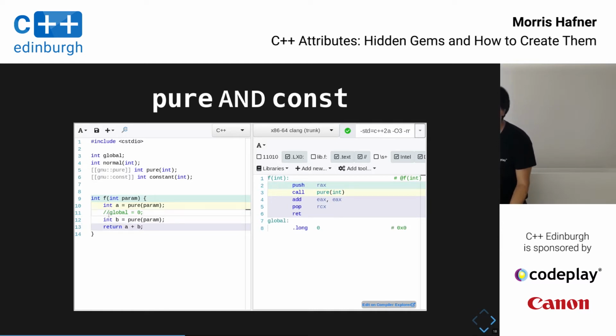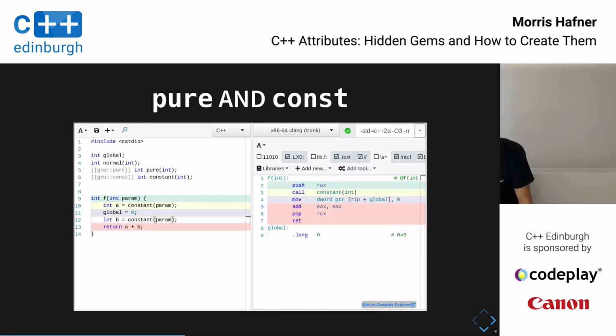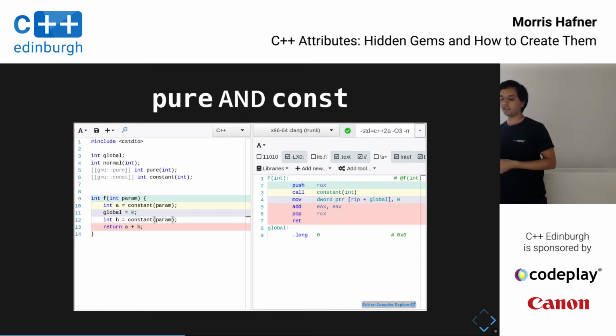However, the difference between pure and const is that pure might depend on global variables. So if I modify some global state here, the optimization will disappear again, and I have two calls to pure again. But I have even stronger guarantees if I use constant functions. And now it's just a single call again. So in many cases, you might want to attach those attributes to optimize the generation of your code and optimize out a bunch of function calls.